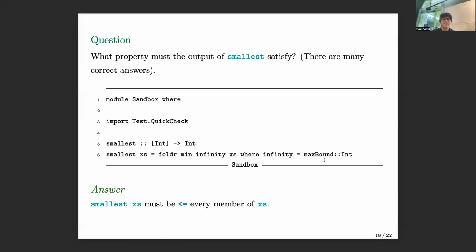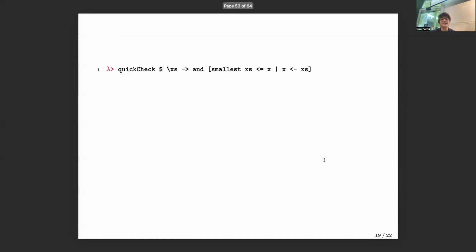Right. So here, one of the properties is that the smallest of x's must be less than or equal to every member of x's. Right? This would be a good property. This is a property that's actually helping us try to find mistakes. So I can test that. I can say, okay, given an arbitrary list, make sure that the smallest member of x's is less than or equal to x for every member of x's.